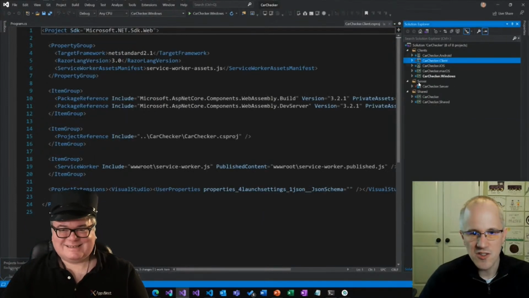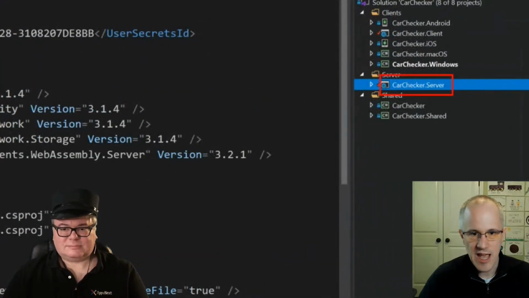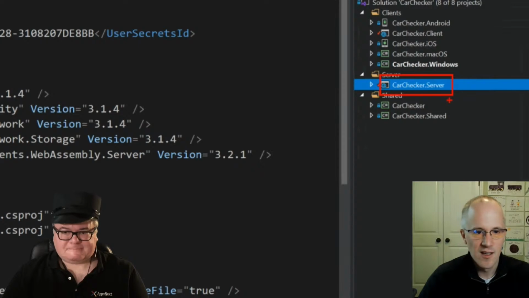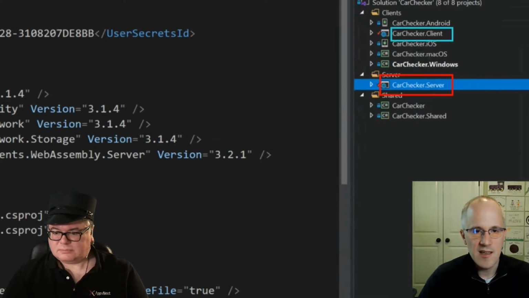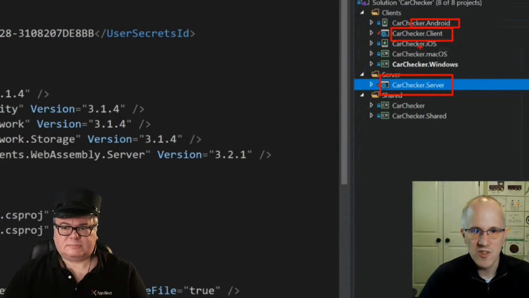This is the server part. So this is an ASP.NET Core backend for the app. This has got the web APIs and handles auth tokens, stuff like that. And then we have the client. This is a Blazor WebAssembly version of the same card checker UI. And then we have all of the Xamarin Forms native targets, so Android, iOS, Mac, and Windows.